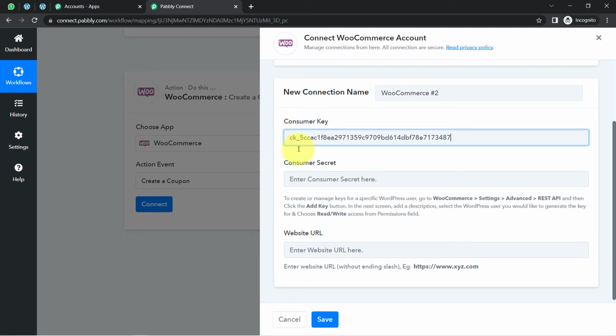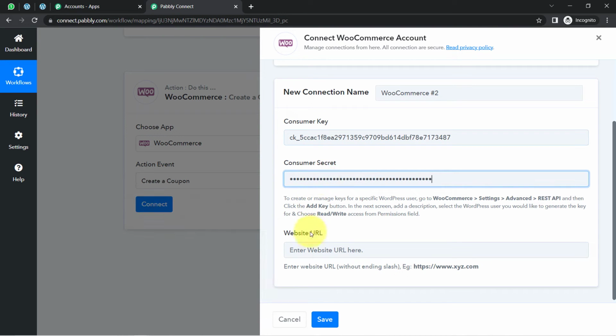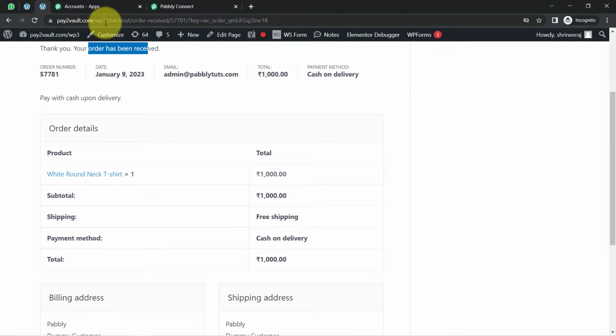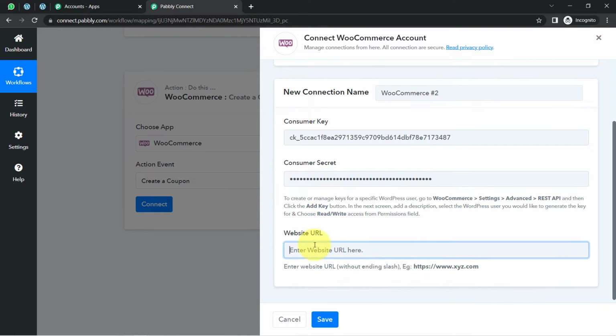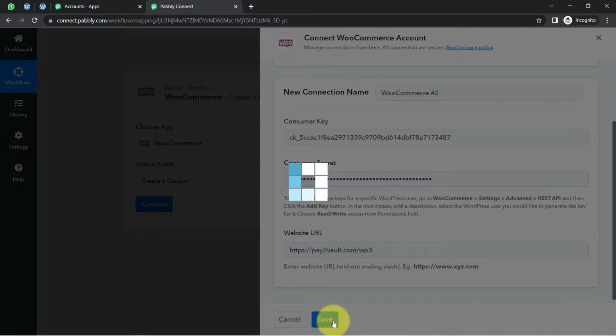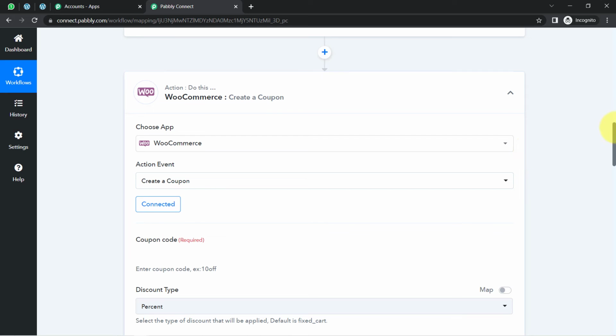We can again build the connection between WooCommerce and Pabbly Connect. Asking for the website URL. Okay, enter the website URL without the ending slash. So here is my website, and here I am going to copy this website URL without including this ending slash and pasting it here. Clicking on this button, save, and you will see how WooCommerce will be connected with Pabbly Connect once again. And here you can see it is connected.